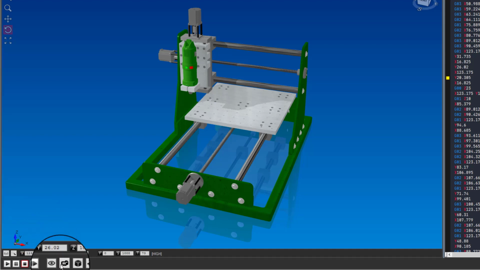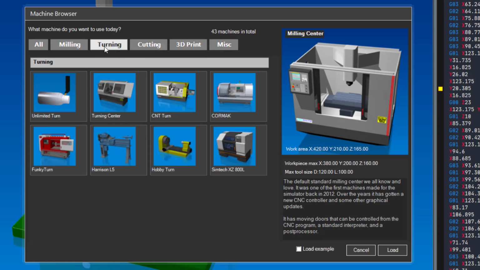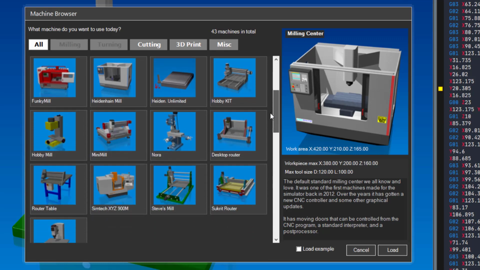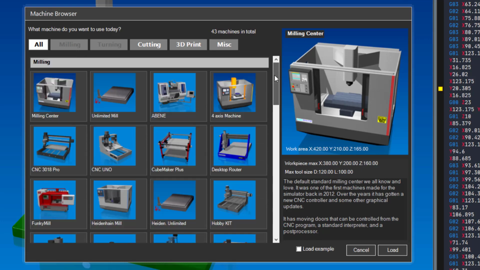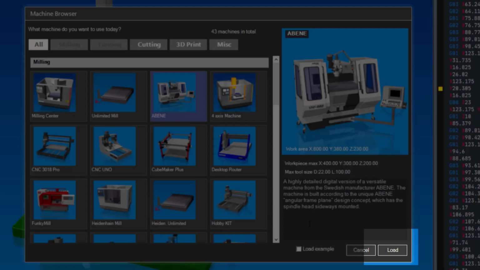The machine button will open the machine browser. At the top of the browser you can select what machine type you are looking for. If you click on a thumbnail picture you will see information about the machine. Click the load button to load it.